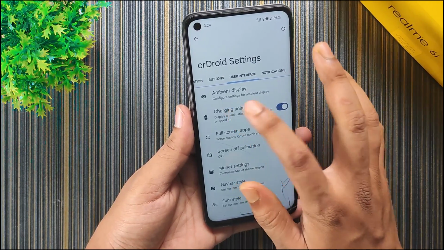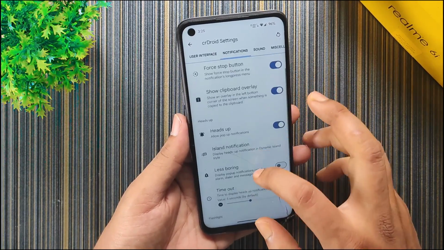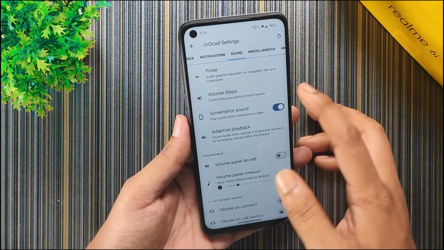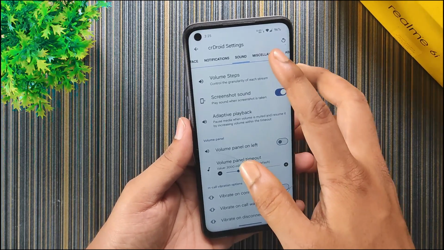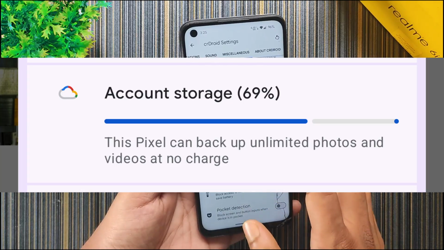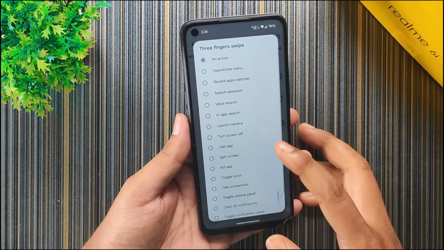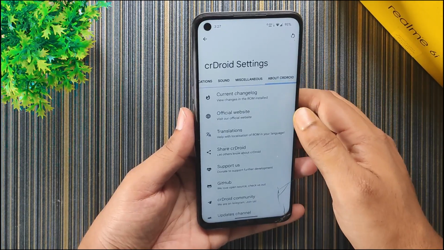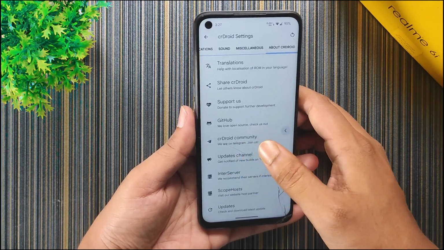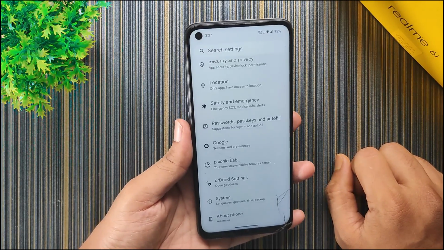And in user interface we get the ambient display. Then we have charging animation, navbar style, font style, etc. Then we have noisy notification option, heads up, island notification, and blink flashlight for incoming calls. Then in sound we have screenshot sound, vibrate on connect, etc. And in miscellaneous we get many options such as unlock higher FPS in games, unlimited photo storage, Netflix proof, etc. Then we get 3 finger swipe, and you can set any custom action, not only taking screenshot. Then in about crDroid we get the official website, share crDroid option, and the link to their community, etc. Now the main settings that we get in the ROMs built by Official Psionic, the Psionic Lab.